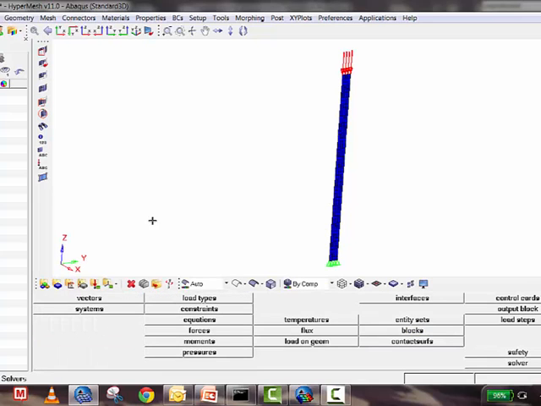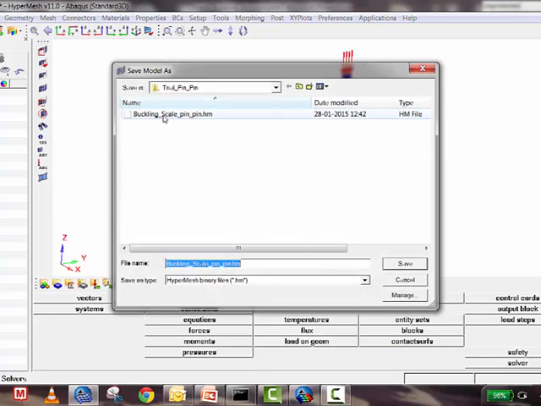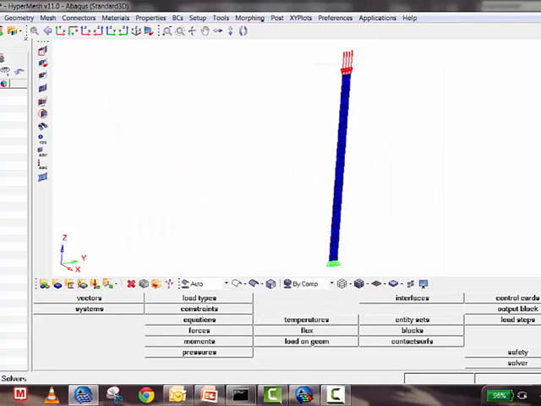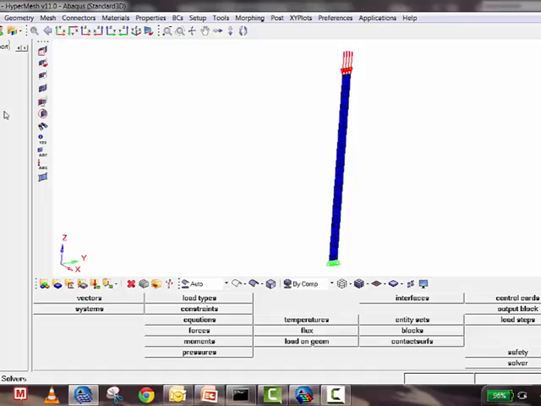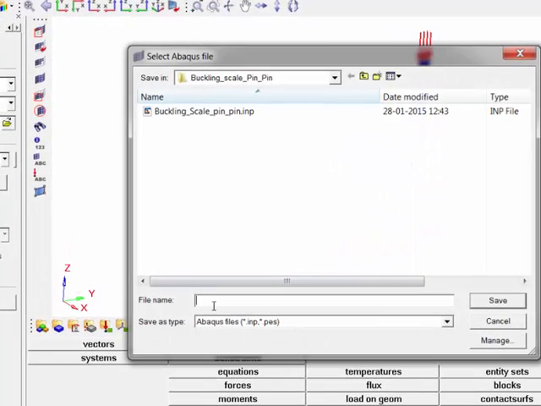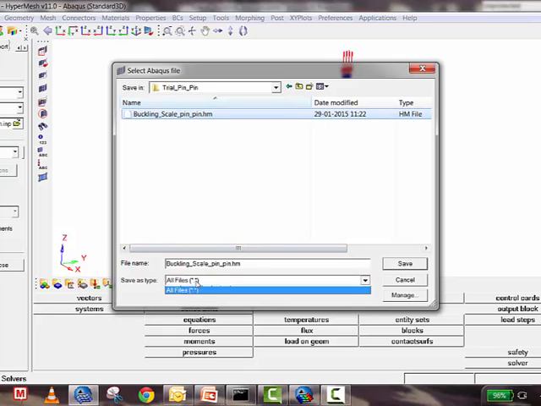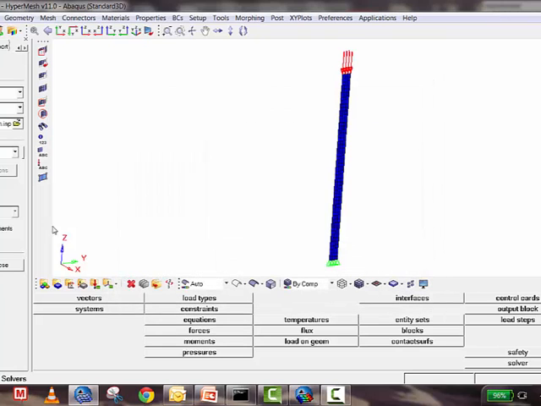So let me save this. I'll just save this as trial buckling scale pin condition. So let me save it, and let me also export this. You have to export as an INP file for Abaqus as an input file. So I just exported it.